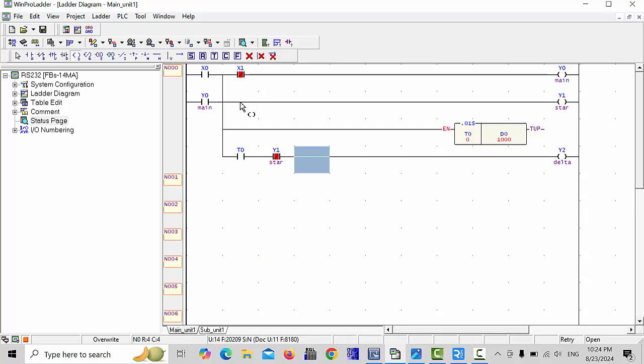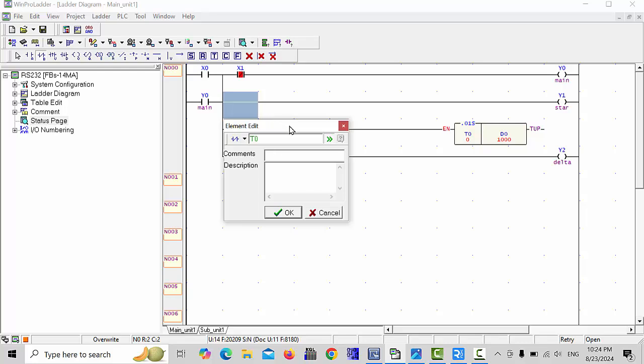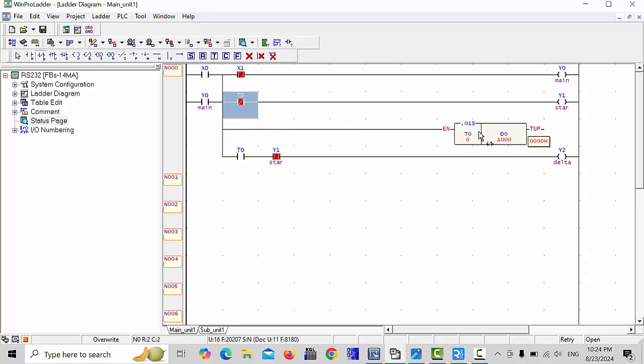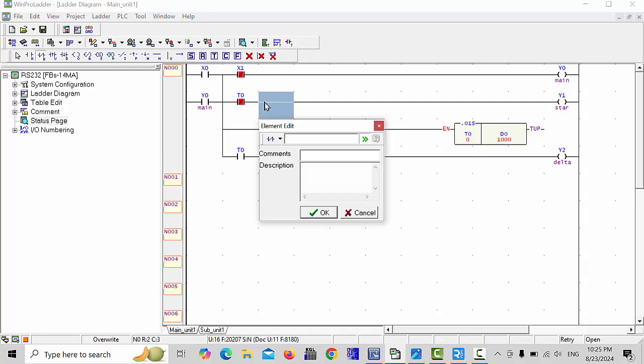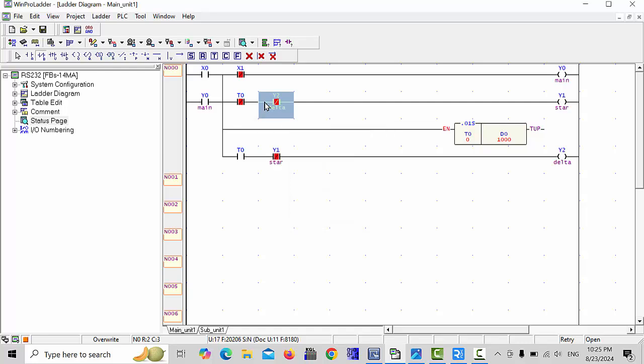And here in the y0 and the y1, we will also give the interlock of the t0 and y2, because when t0 is on, meaning when this timer is on, this contactor does not need to be on, and also here we will take the close contact of the y2, the delta relay. And this is a very simple, very easy and very small program, and you can easily understand.